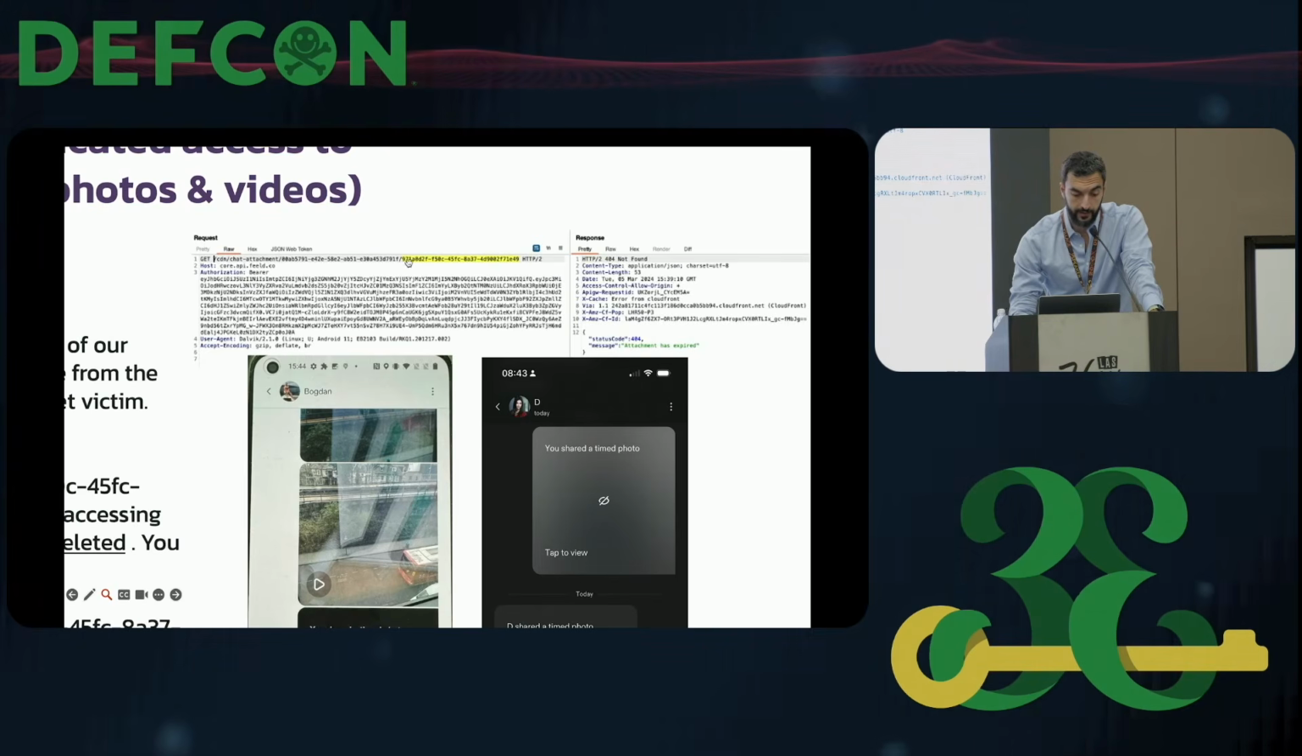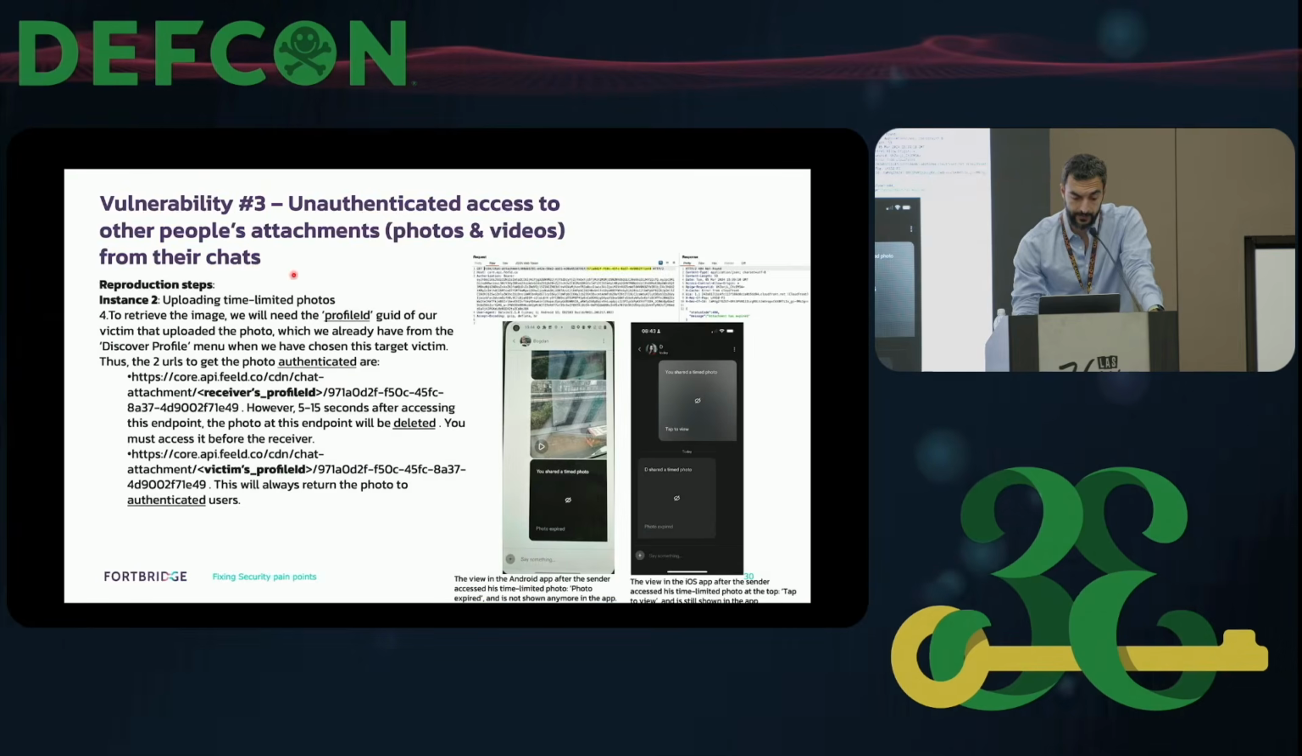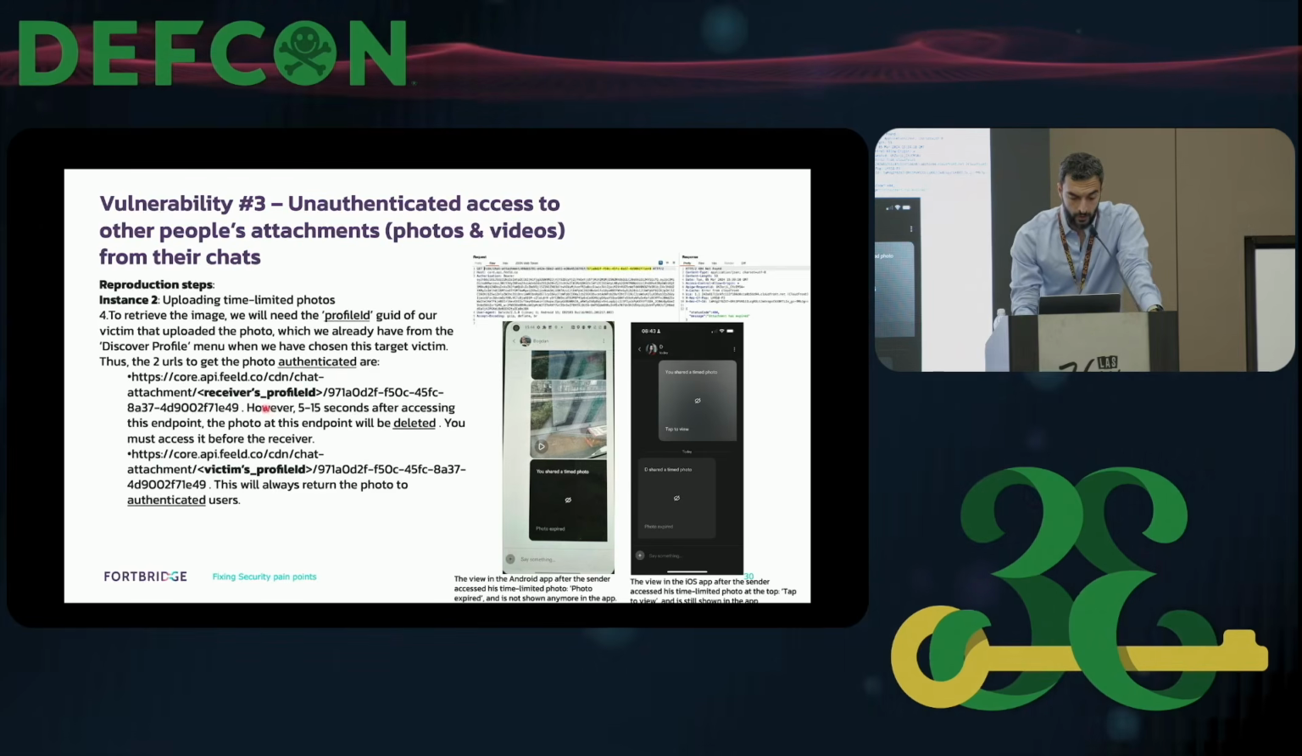So here we will have to use the sender's profile ID. So in order to leak the photo, we will need the sender's profile ID, and this will always return the photo to authenticated users.